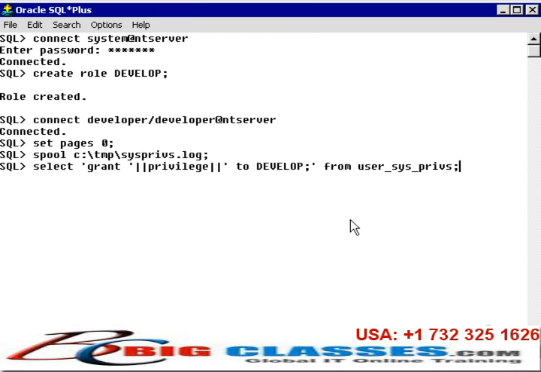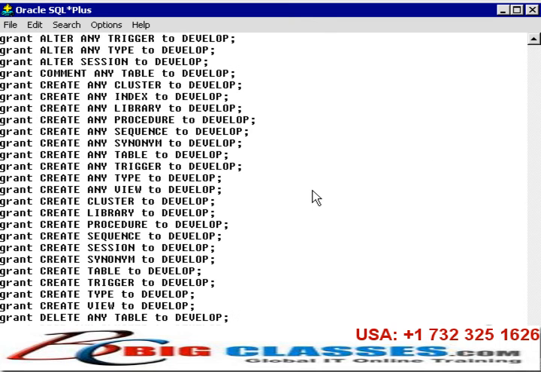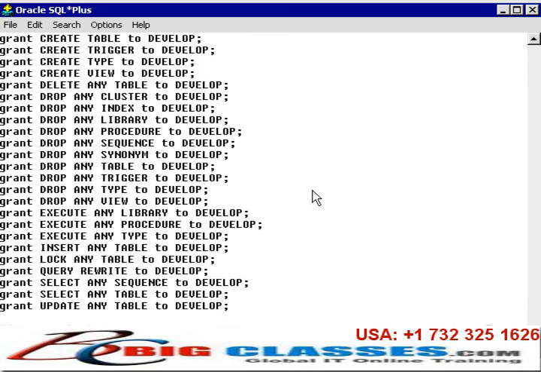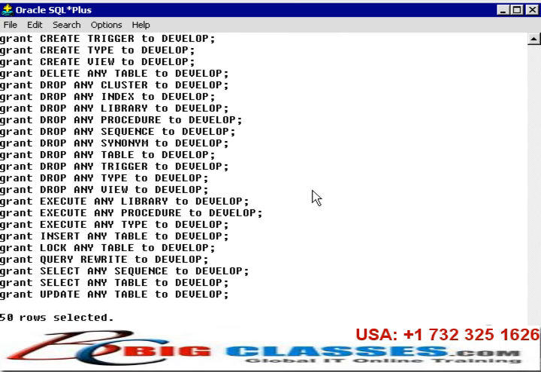And I'll paste in a command I typed in earlier. What this does is it says select from user privs the column privilege. And I'm concatenating in these pieces of text. So I'm actually going to have select, and it's going to come out and say grant privilege whatever it is to develop. So let's run this. Now let's say spool off to close the text file.